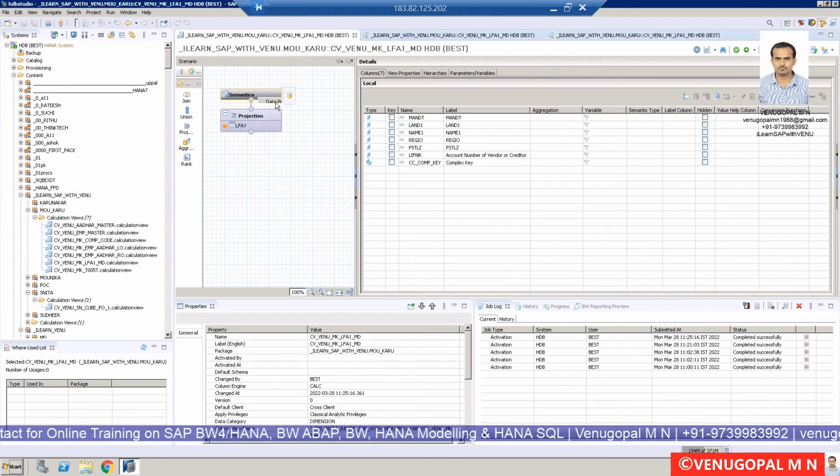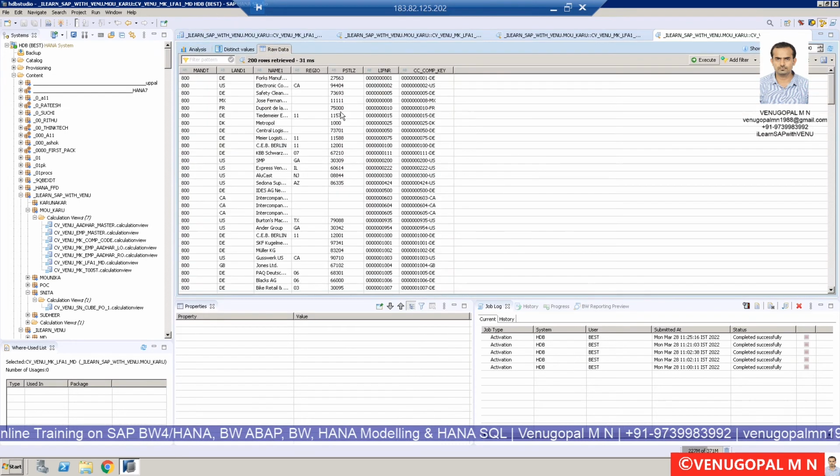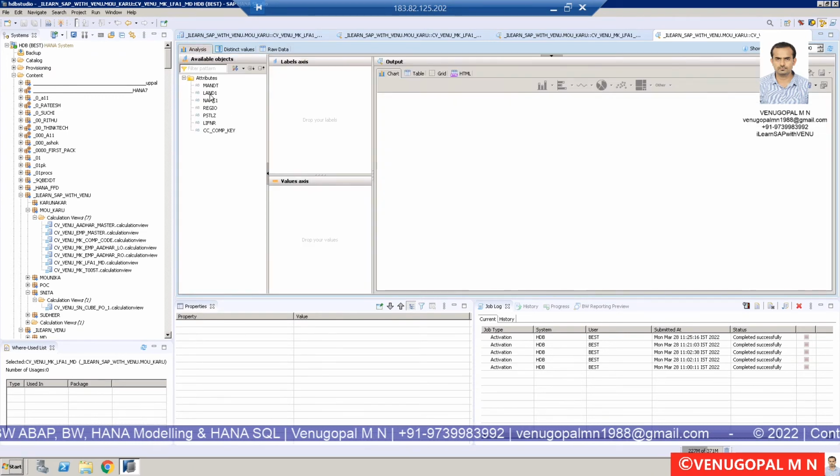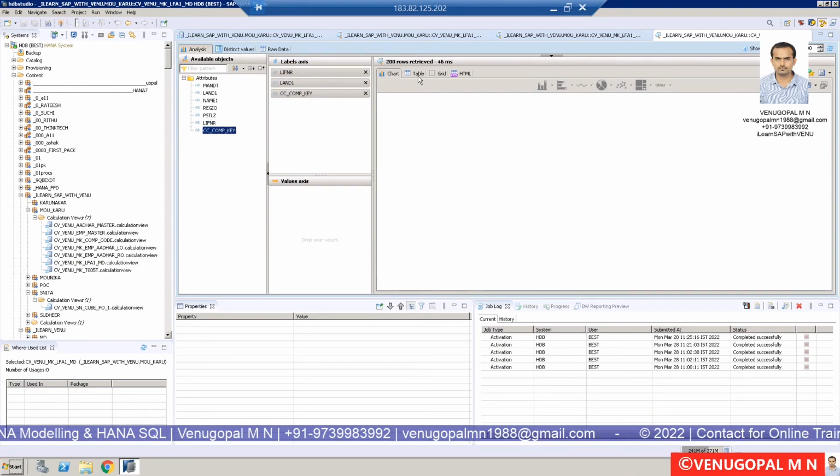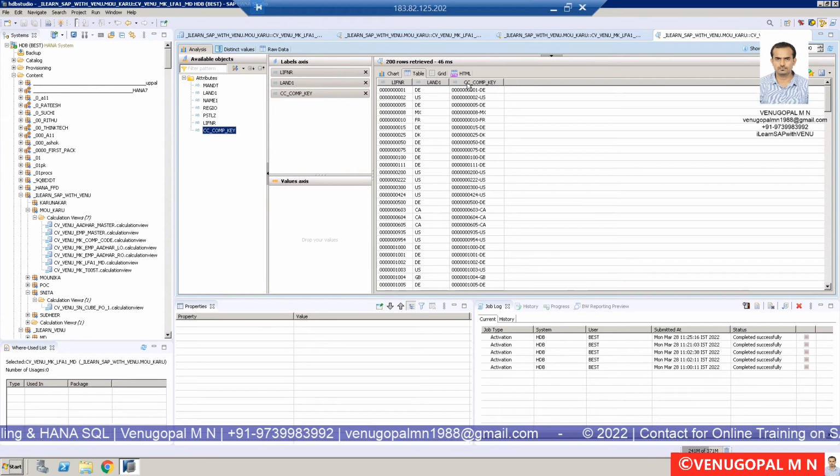Now do the data preview. Let us go back to raw data. As you can see, there's a hyphen introduced between your vendor number and country key. Let us go to the analysis tab. I am going to add land 1 and LIFNR followed by the complex key. You see, CC comp key is the concatenation of vendor number and land 1 separated by a hyphen.